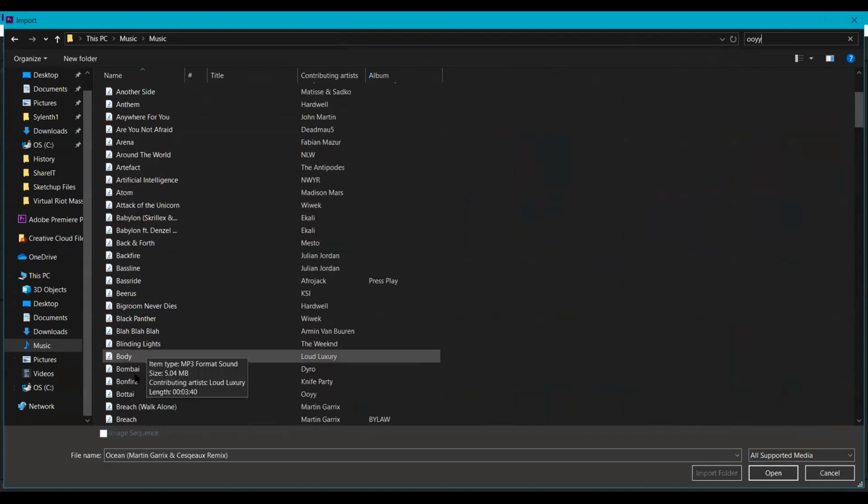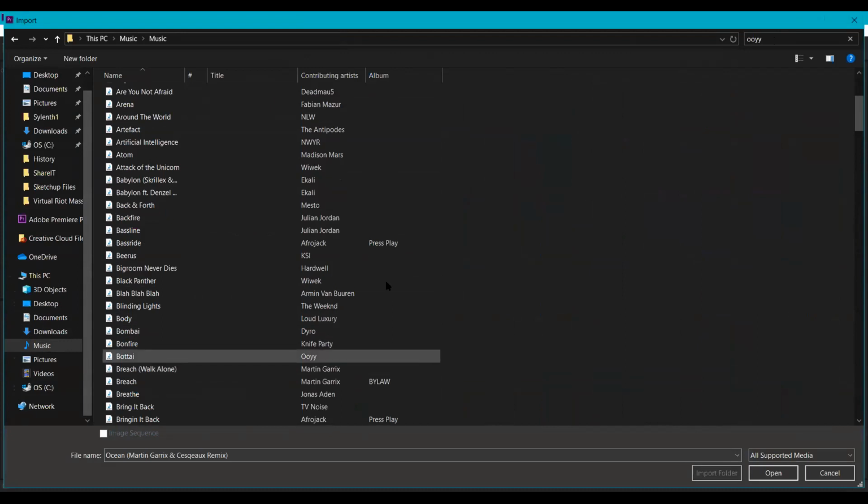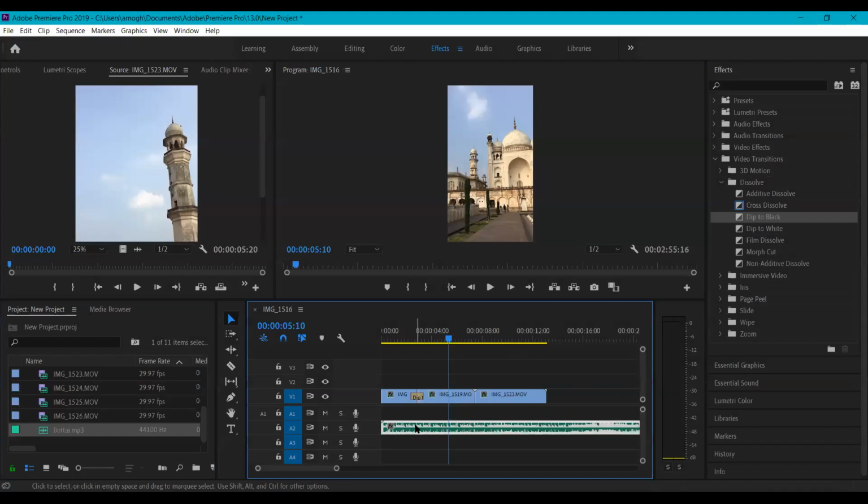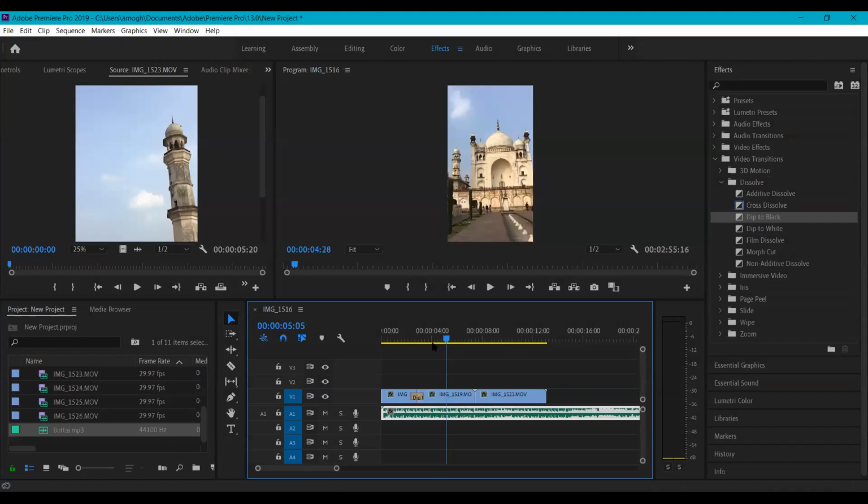So those are music files. It imports into this browser list, and it's just like importing a video. Just take it and drag it into the playlist.